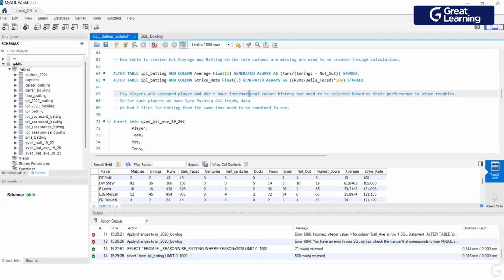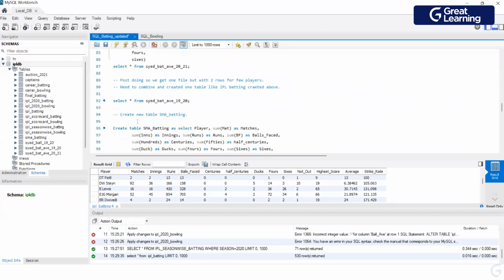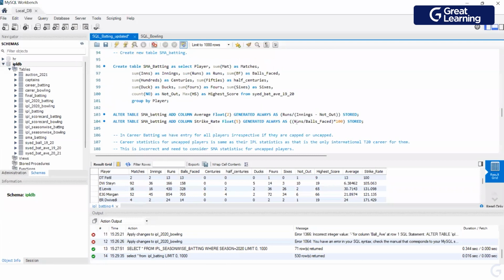So for such players, we had two files for batting, thus we are combining them. I have two files of Syed Mushtaq Ali, that is 1920 and 2021. I have combined all of this the same way like how I did the first one. Now each player will have two rows. Most of the players present over here will have two rows. So I created a new table, same way, SMA batting, with aggregation, all this, and average and strike rate. Now I have one table that is known as SMA batting.